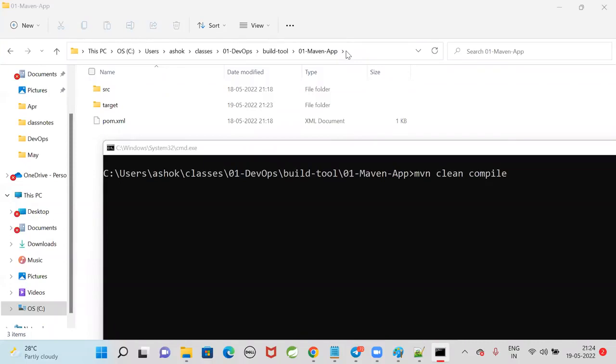Removes .m2. Sir, it will remove .m2. Someone is sending that it will remove .m2.